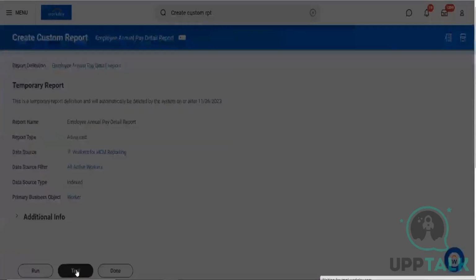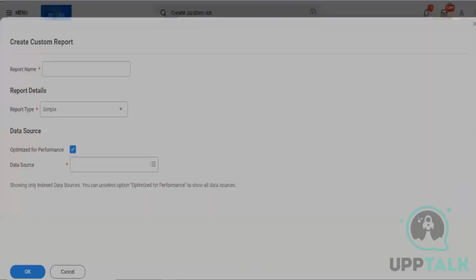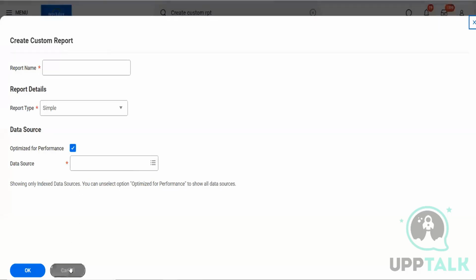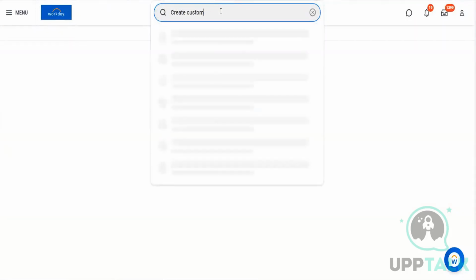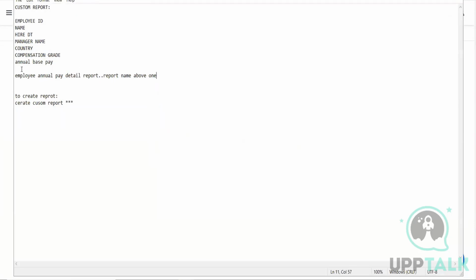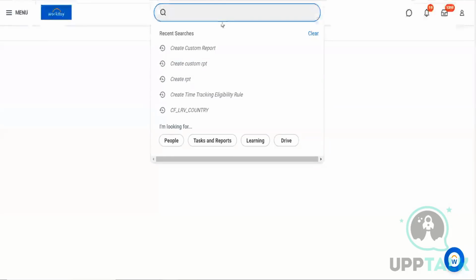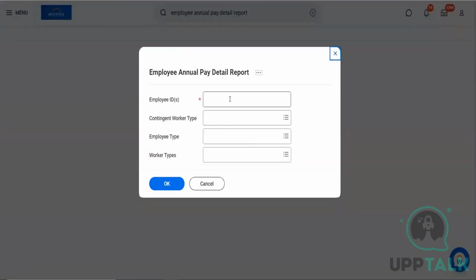Okay, then refresh the tab. Just click on the tab and enter. Or maybe open a new one. Now cancel. Yeah, give the name of your report. Yeah, that's better. Okay, employee annual pay detail report. Am I in the right place?